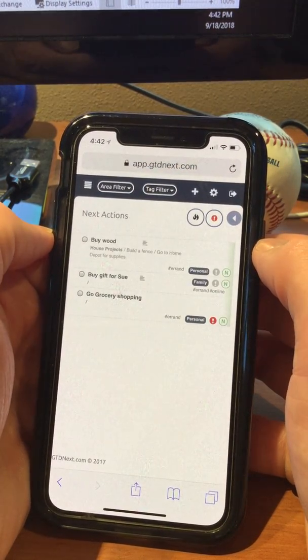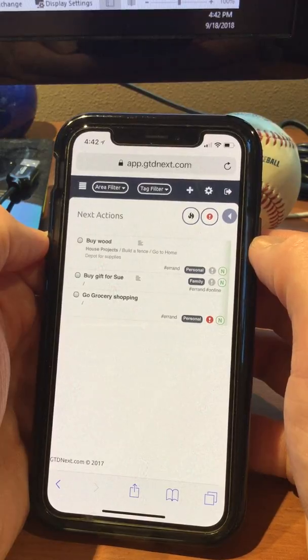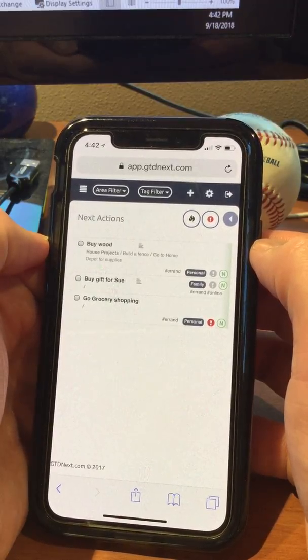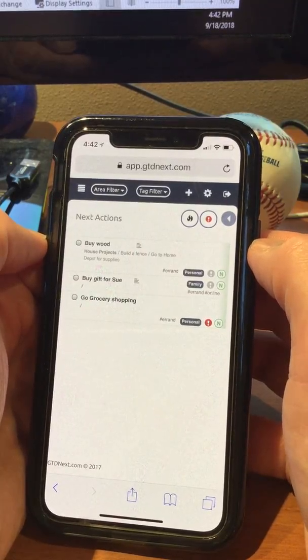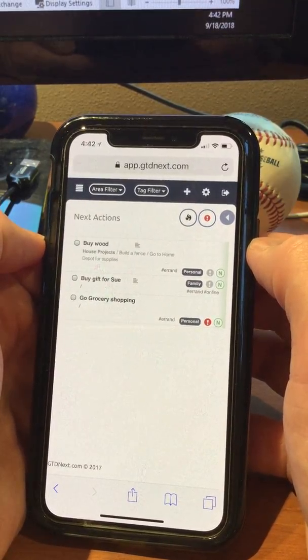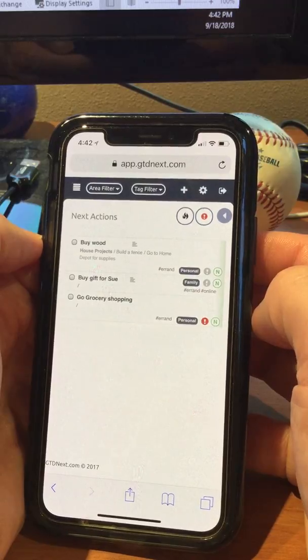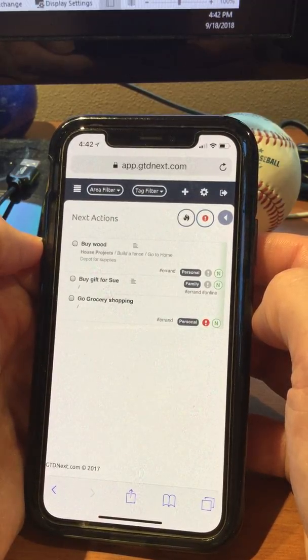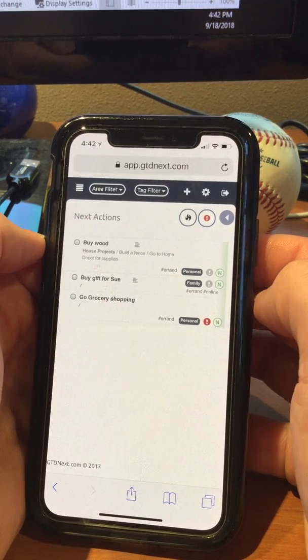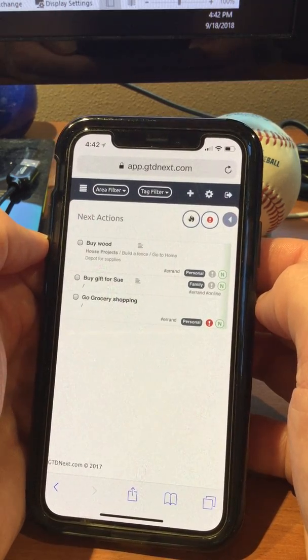Now, one thing I want to mention is that we've recently launched the ability to use GTDNext in offline mode, meaning that you don't need to have access to the internet to use GTDNext. Well, this is really handy in the mobile responsive view because sometimes you might not have service. You might be in the middle of nowhere and not have cell service. Well, now you can still get to GTDNext.